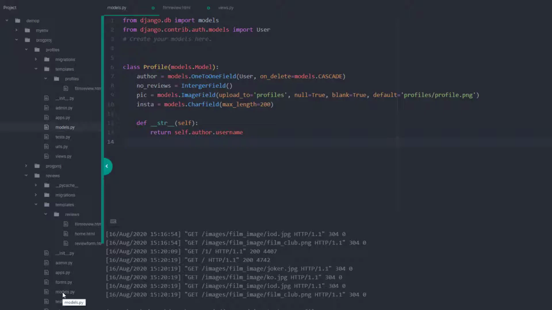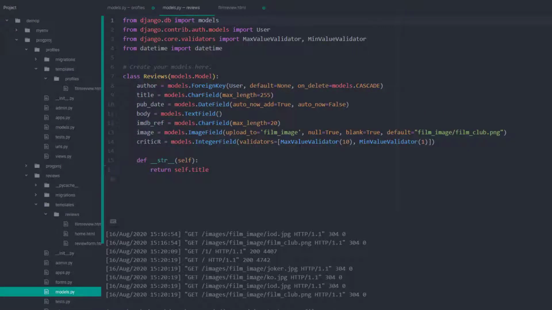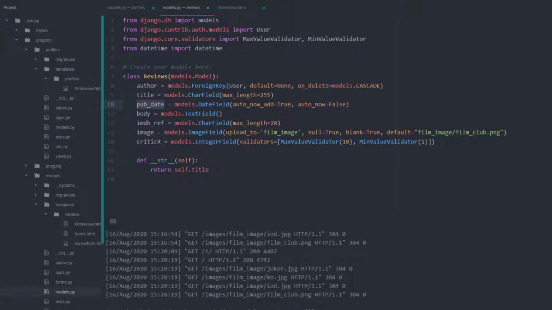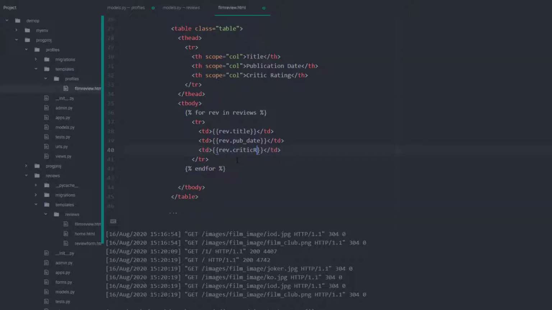Where's that? Let's go to our models for reviews. I think it's this one. Yeah, so we're going to have title. Let's copy publication date, will be the next one. Rev dot publication date. There we are. And the last one will be rev dot critic R, I believe it was. Let's double check. Models, critic R is correct.